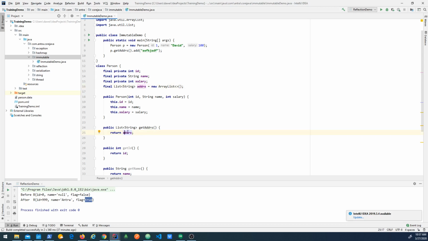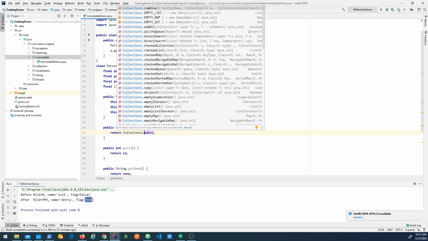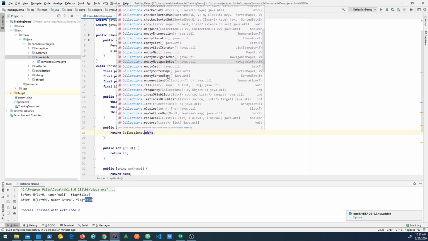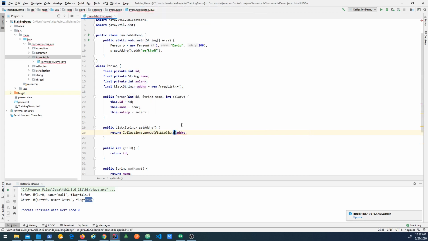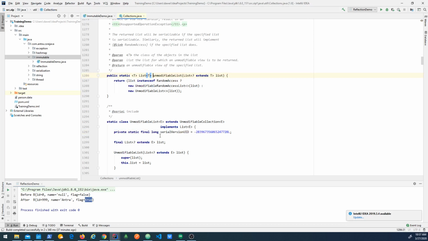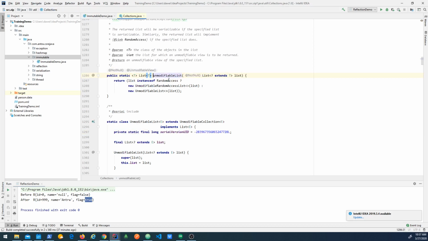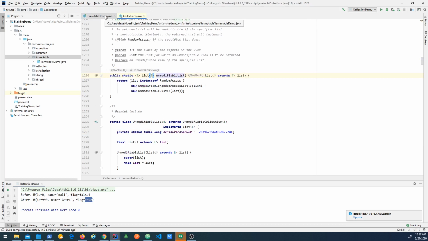How do we make a copy? We can either use the Collections API and its copy method, or if you want to make it clearer, you can use the unmodifiableList method, and we pass this address to it. Then this will return an unmodifiable list, which means you cannot call the add and delete methods on it.